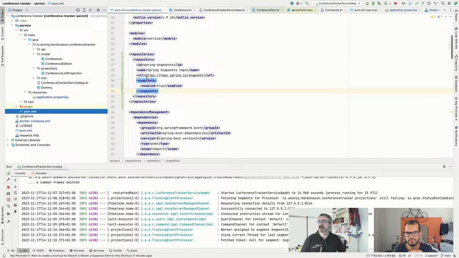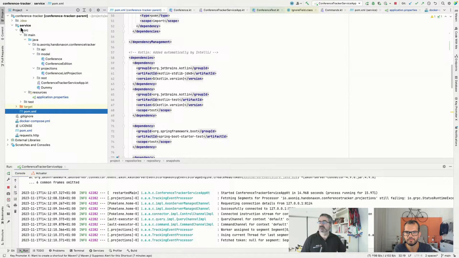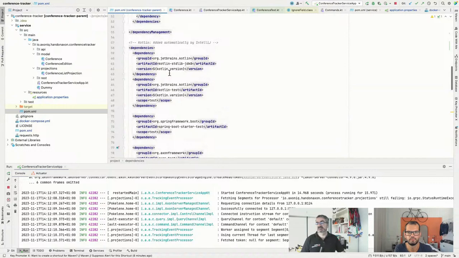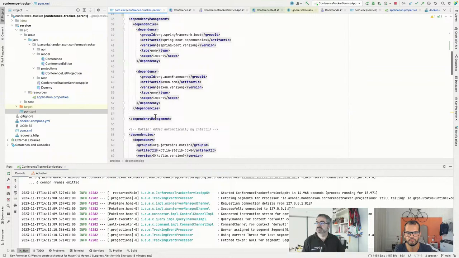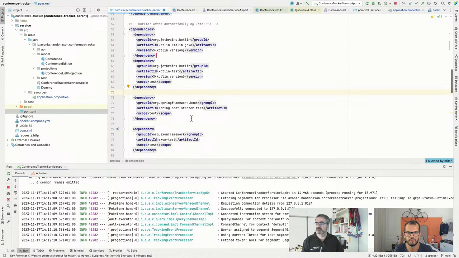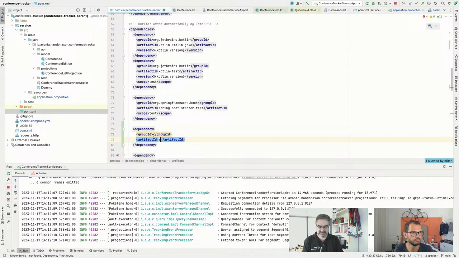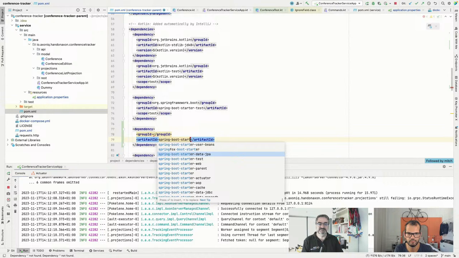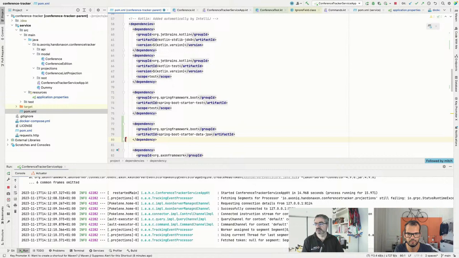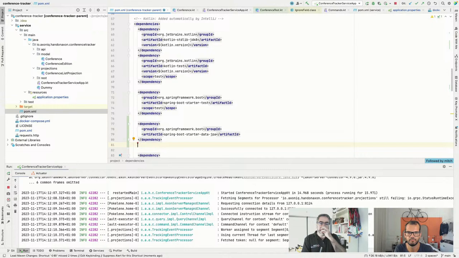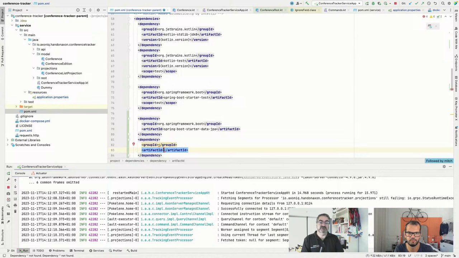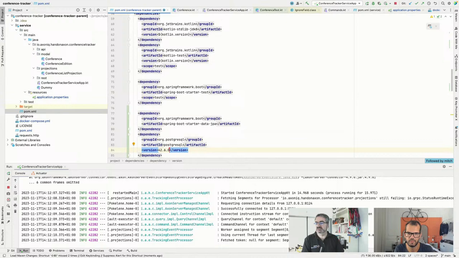Okay, so in order to do that, I'm going to modify the POM XML of our service, which is the module that we are going to use for persisting. It's the one containing the query model, right? So the first thing is to go to the dependencies and add another dependency, which is the Spring Boot Starter Data JPA. I don't need the version. It will pick the Spring Boot version that we are using in the dependency management. And then if we are going to use Postgres, we need to provide the driver to connect to Postgres. So let's use Postgres and the latest version, of course. So that's it.